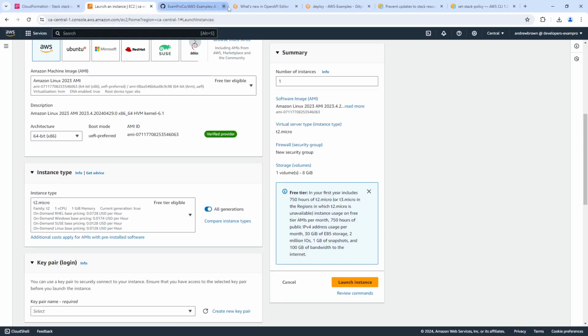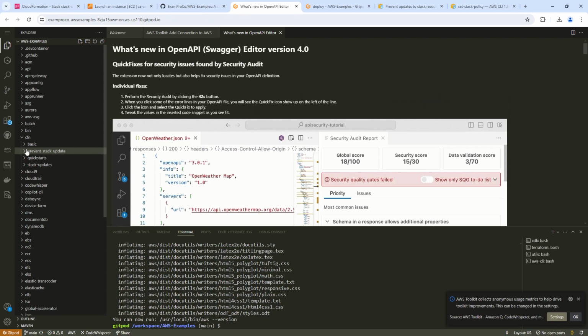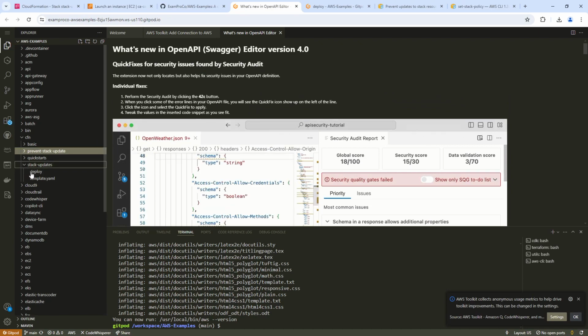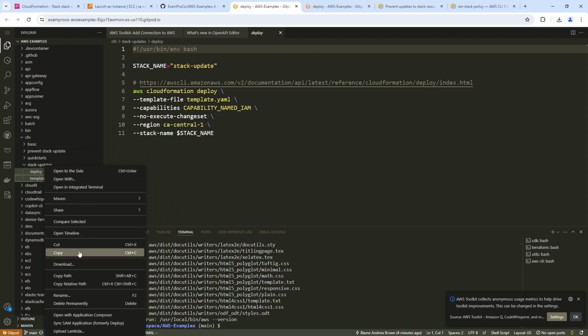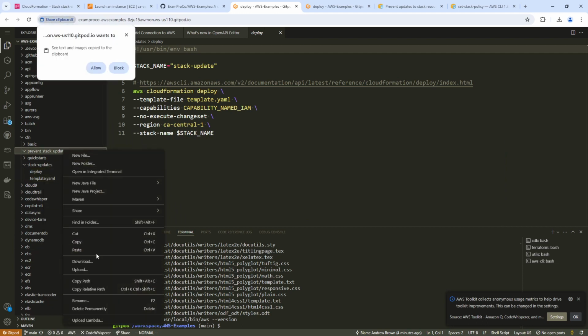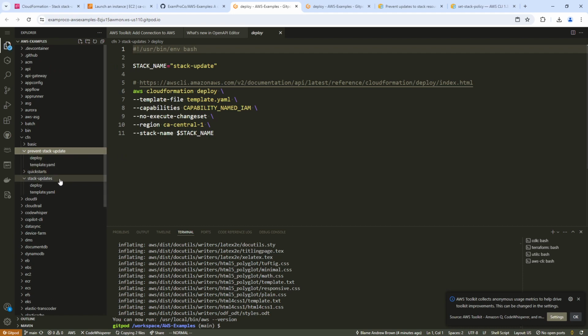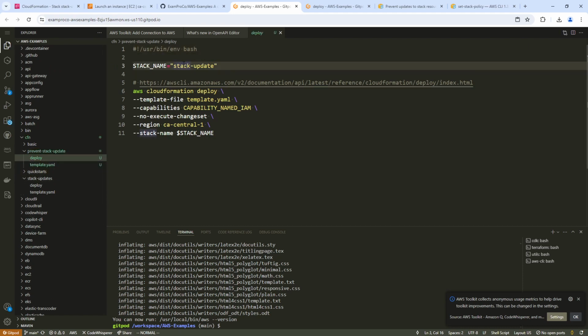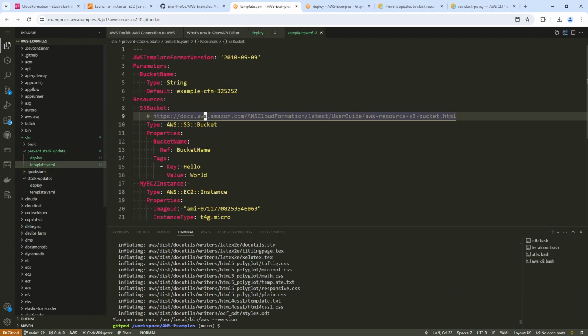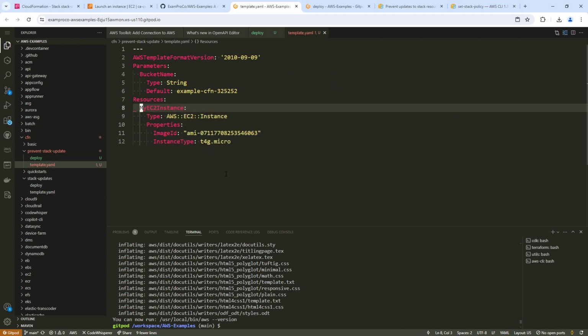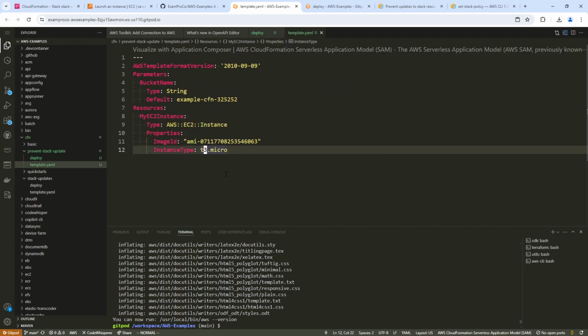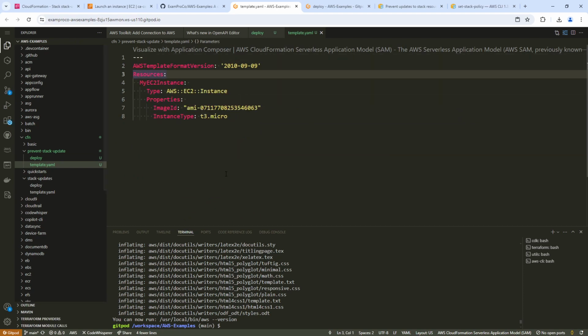So what we'll do is we'll go over to here and we will copy, let's say, our stack updates files. Okay, I'll copy this in here. I'm going to bring this into the prevent stack update. We'll say allow. Yes, can paste those in there. And this will be our prevent stack update. And I'll go to this template, and we won't have an S3 bucket. We'll just have this here. And we learned in our previous video we couldn't do T4G macros in the CA Central 1 region. And that's totally fine. We can just switch this to something else here.